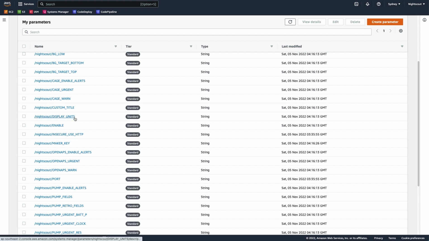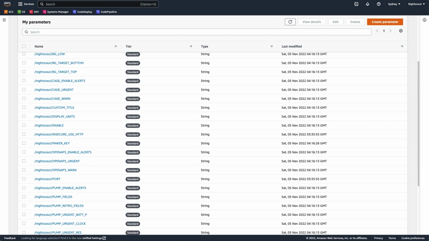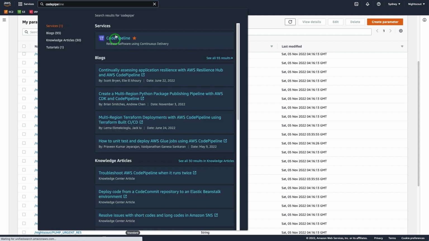So with that done, we are now ready to proceed to our next step, finally, which is to link up our GitHub repository for NightScout to Amazon. And to do that, we just jump into a new area, which is called CodePipeline. So if I type that in up here, you'll see CodePipeline.